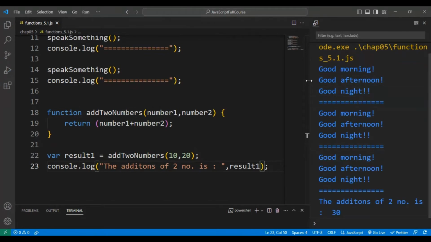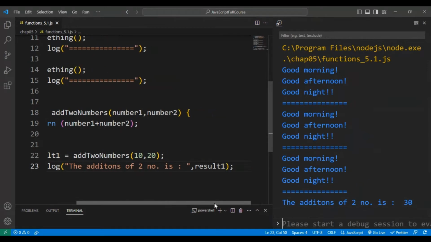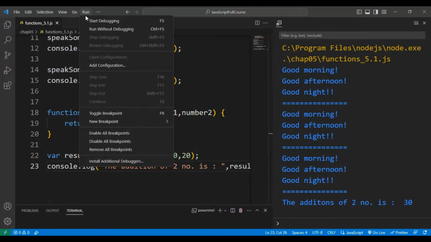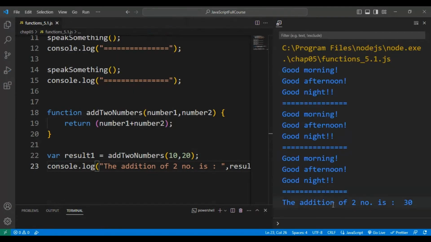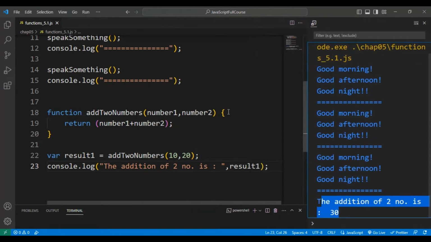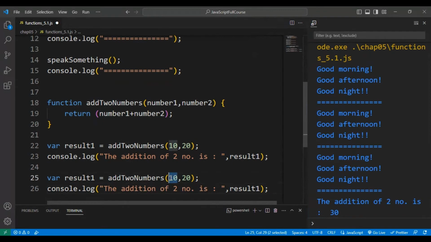And if you see the output over here, the addition of, sorry guys, let me just update the message. So let me run it once again. And if you see the output here, the addition of 2 numbers is 30, right? So let's try to call it once again. So here I will just copy the same statements. I'll pass it here. You can call it a number of times wherever it's required. Here I'll pass this time 50 plus 50. The output should be 100.